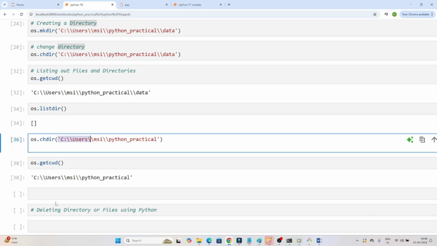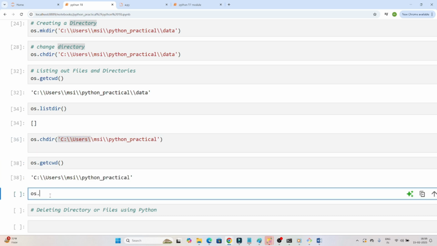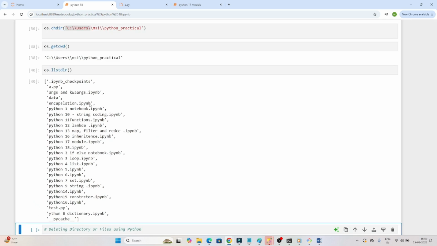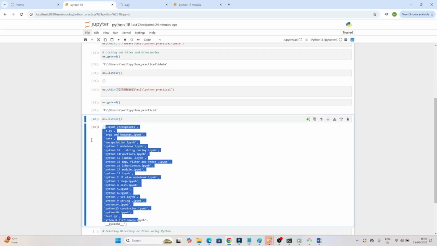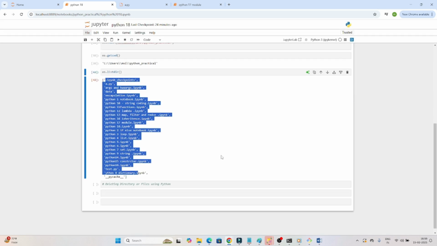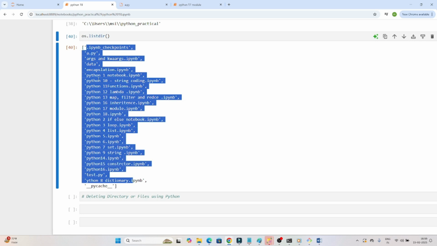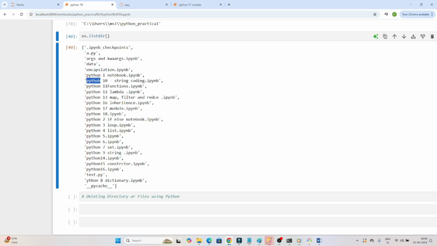you will get to know I am currently in Python practical because I have changed the directory. Now if I want to know what files are available in this particular directory, os.listdir, if I execute, you can see it shows me what files are available in this directory. Now I can loop this directory, go into a particular file, select that file, and read the information from this file.